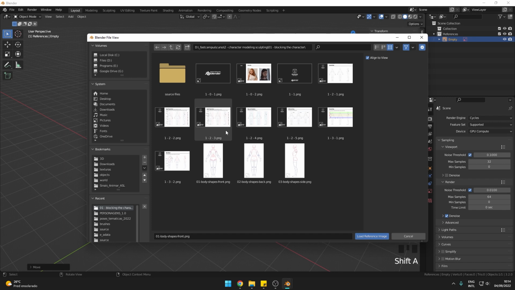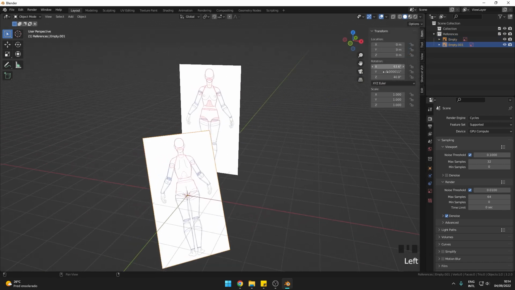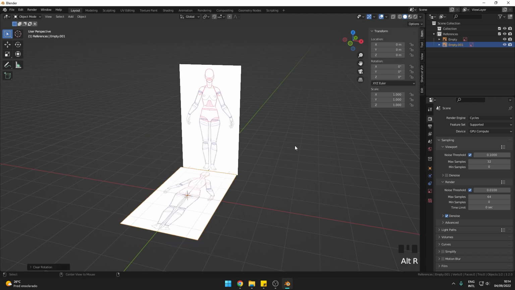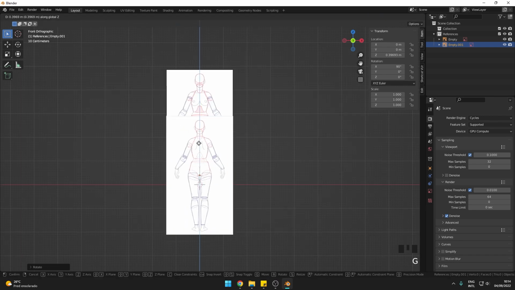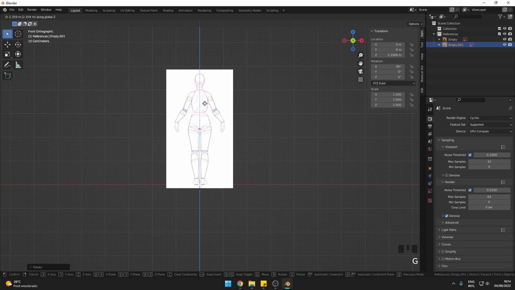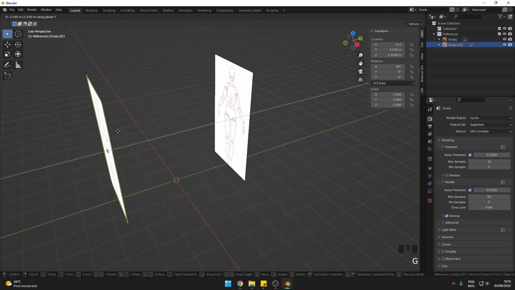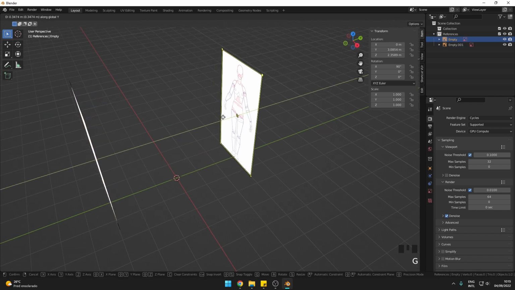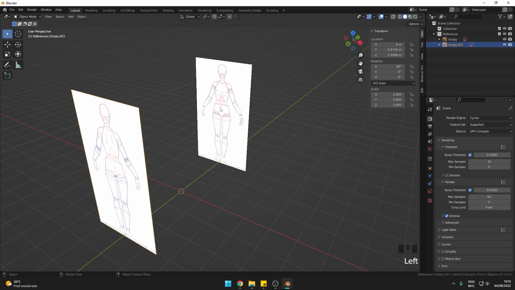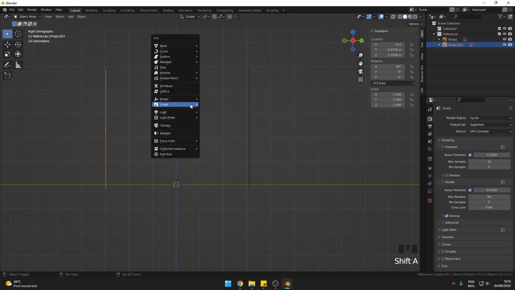Let's add another reference. This time it's going to be the back one. Let's clear the rotation again with Alt R. Side view, rotate on the X-axis. Move up to put the feet on the ground and move to the front a little. Move to the back and let's make sure that both images have the same location on the Z.